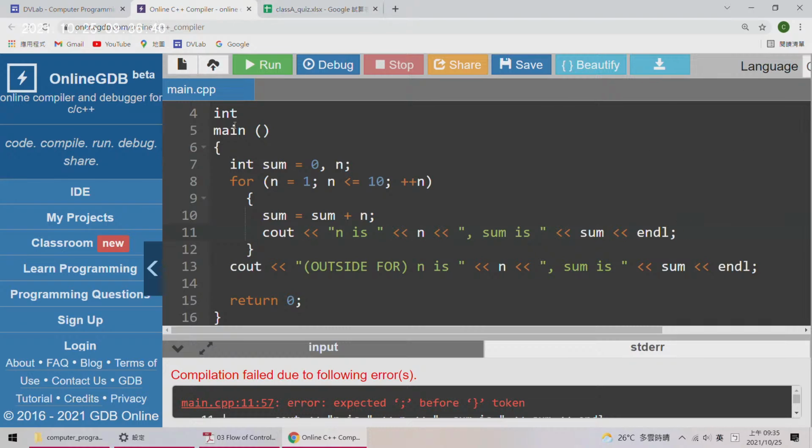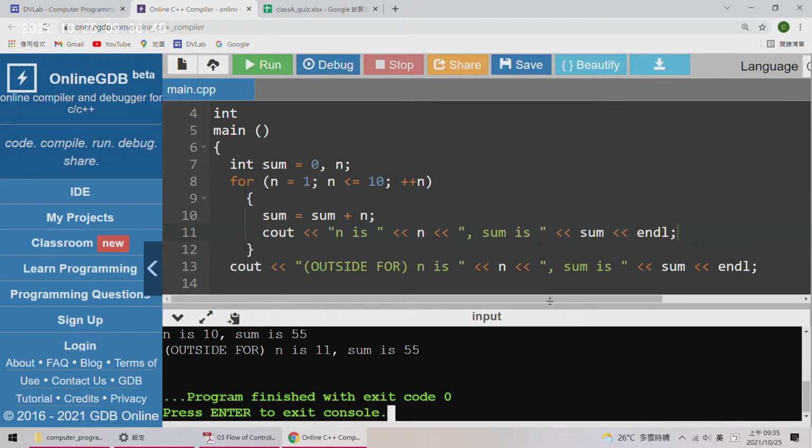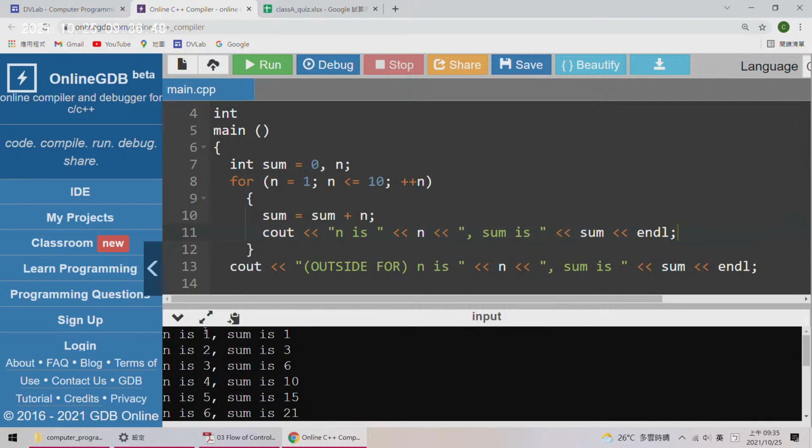And I forgot to add a semicolon. Below is the program output. We see that for the first iteration, the value of n is 1, and the value of sum is 1, because sum is sum plus n, and the initial value of n is 1, and the initial value of sum is 0. So for the first iteration, the value of sum is 1.